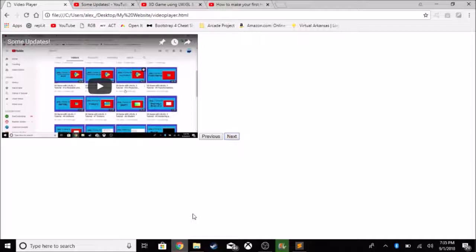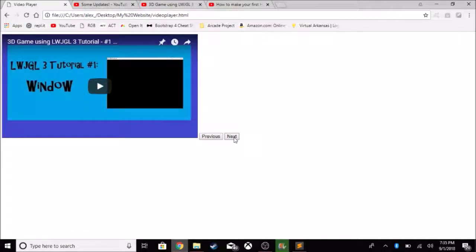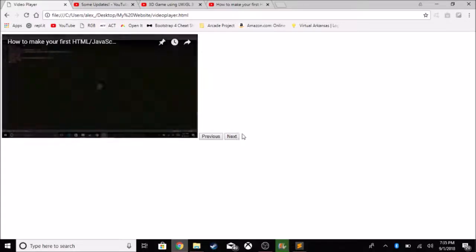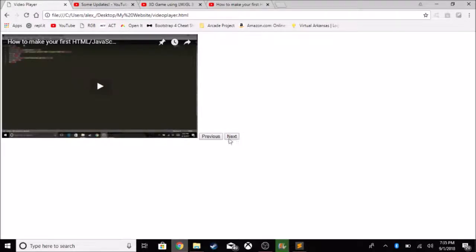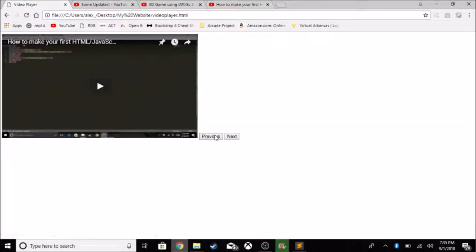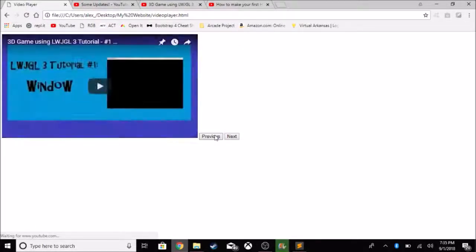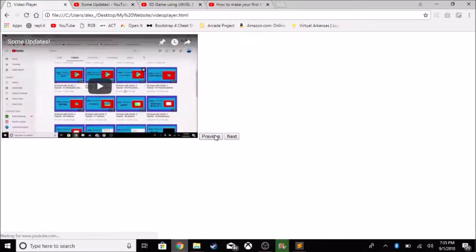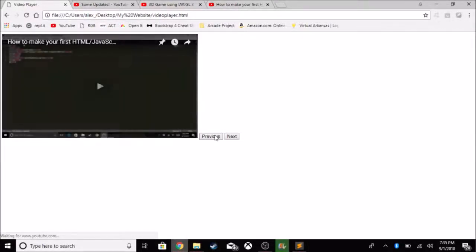Today we're going to be making ourselves a video player. Now, a video player is just like an image slider, but with videos. Say you want to go to the next video, you click the next button, and the next video plays. Click next again, and if you get to the last video, it just loops around to the beginning, like you see here. It also has a previous button, which goes to the last one, and it keeps going back and back until it loops around to the end.